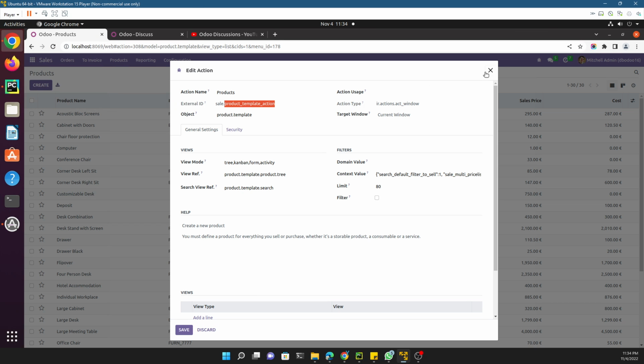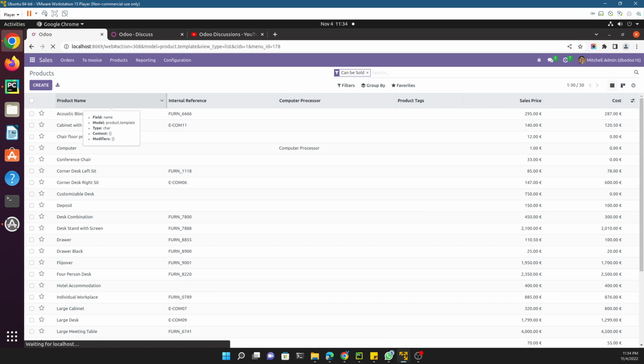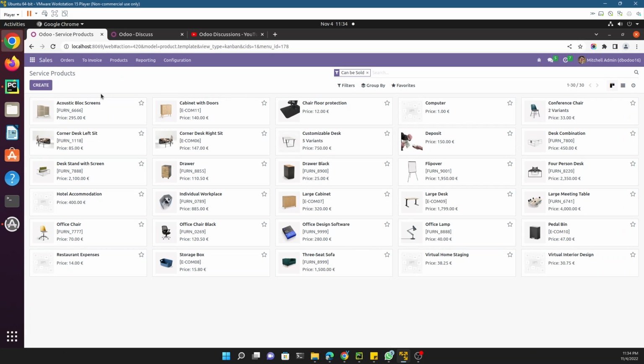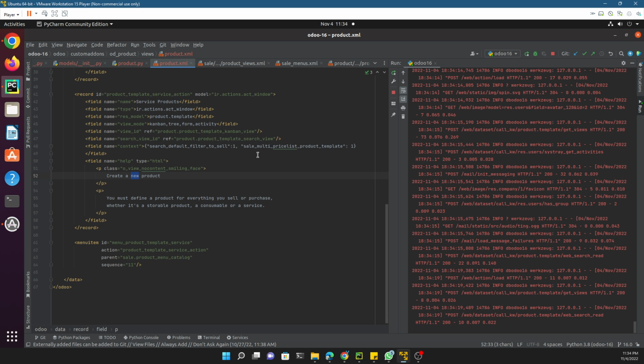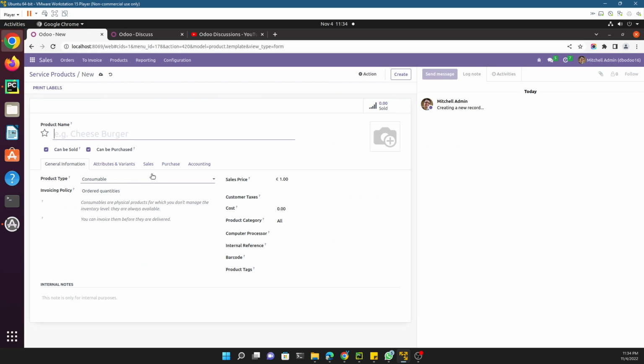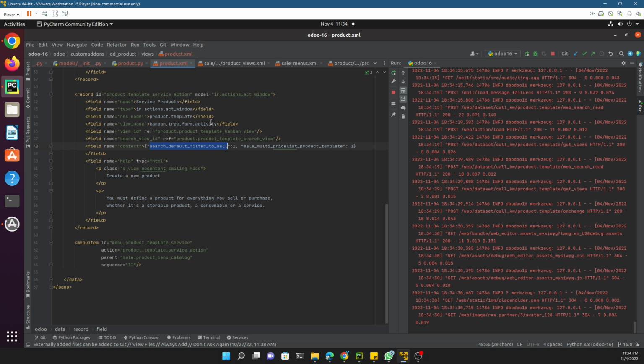Okay, and let me go here and refresh the page, and here you can see service products like this. If I just click on the product, I can see the form view of the product. So this is how it works, and how you can create a new action and new menu item. Here we can make changes in this one, like we will edit it like services, okay, like this. And you can make changes in this text. So this is it.